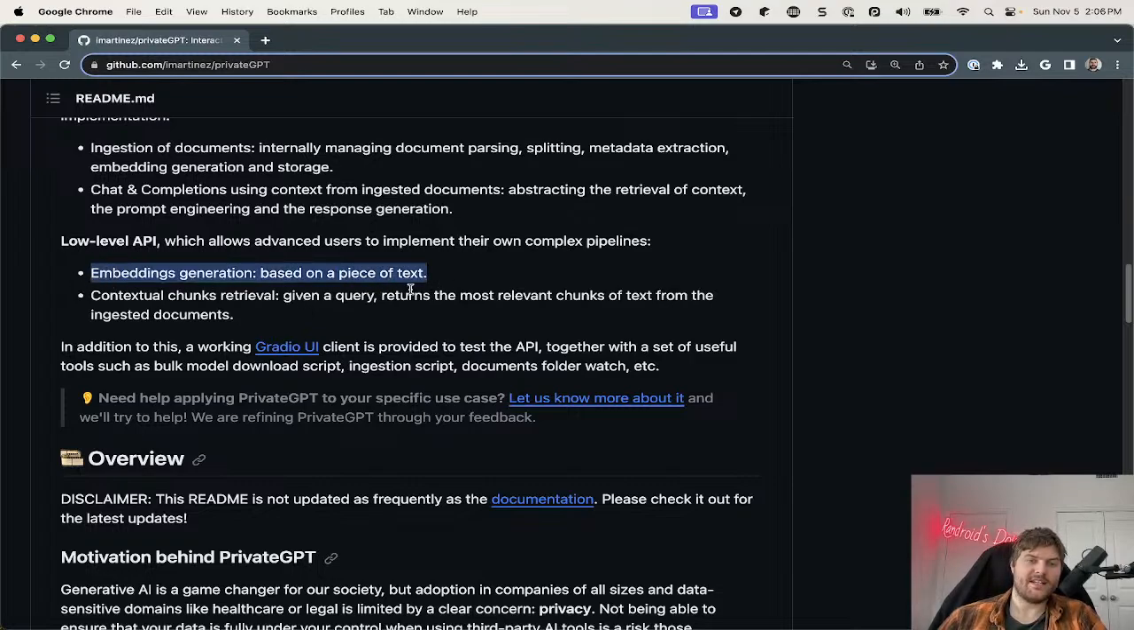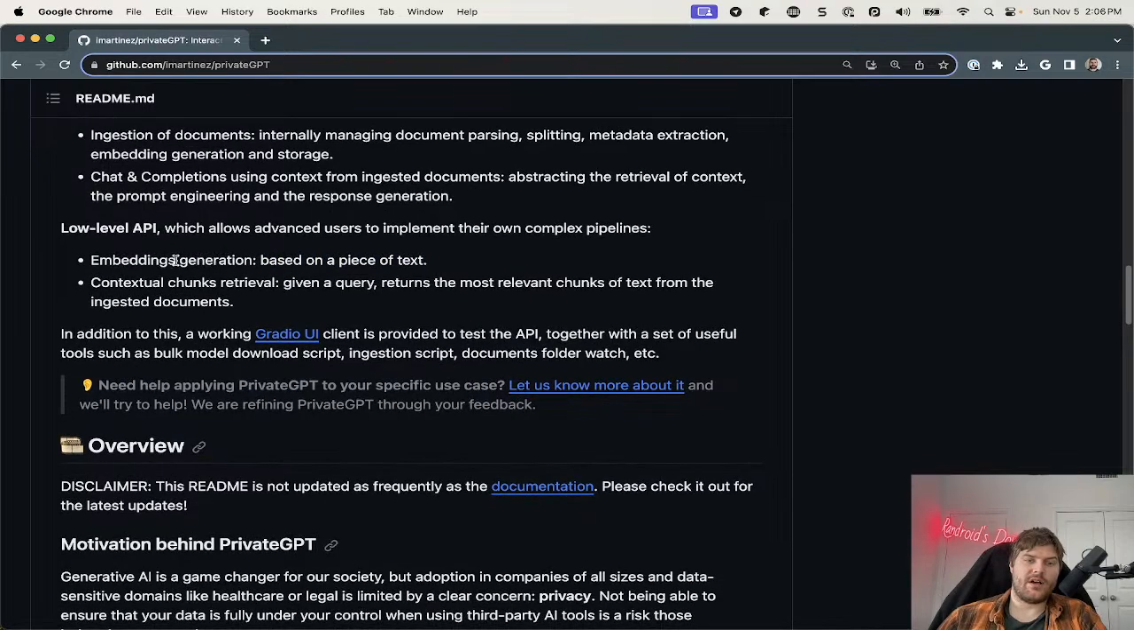What is this? Embeddings generation based on a piece of text. Okay, so I'm aware of embeddings. You don't retrain a model with your documents, you embed your documents. And so it would take forever to actually retrain a model. Like, if you don't know, models are trained on the internet. All the data available to them.